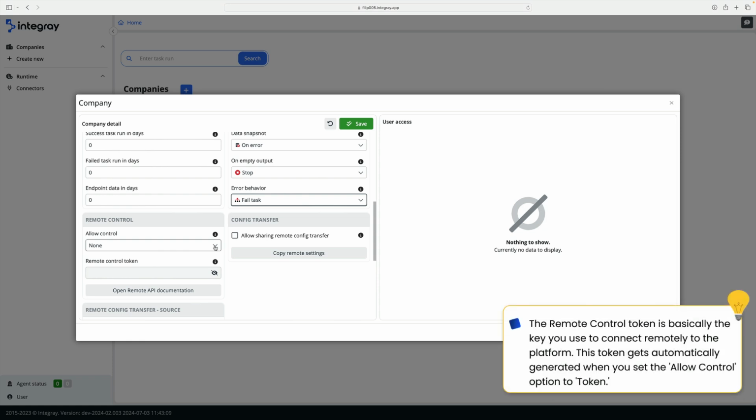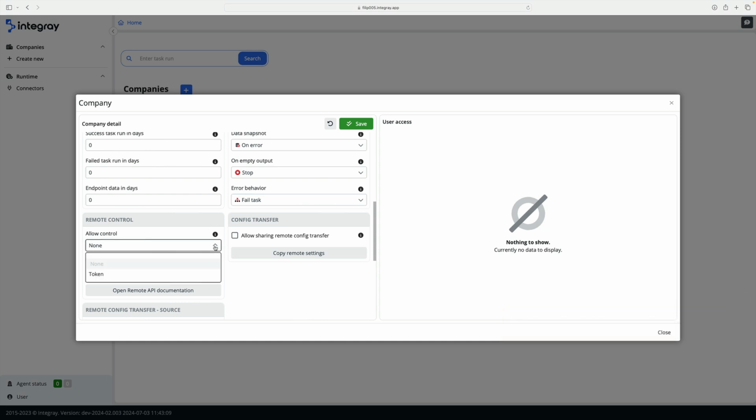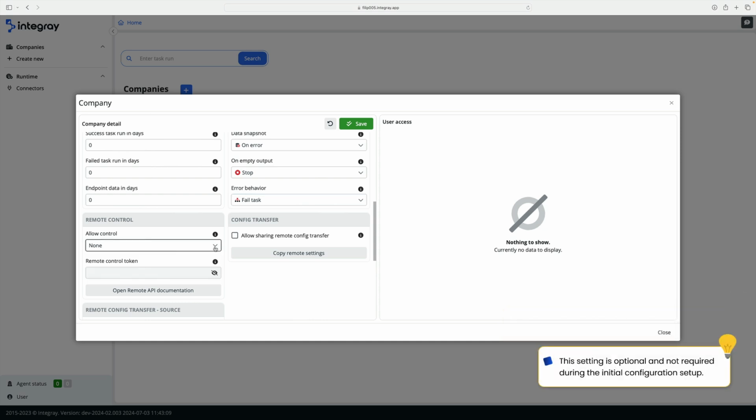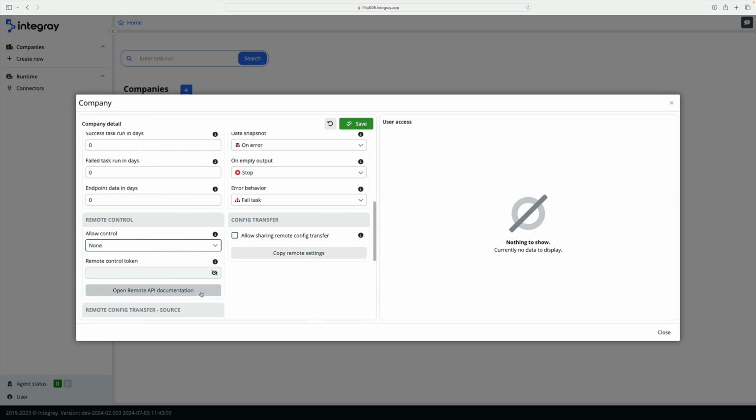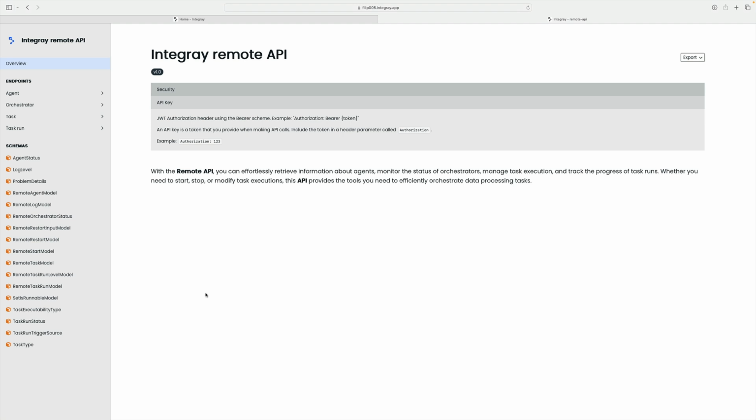The remote control token is basically the key you use to connect remotely to the platform. This token gets automatically generated when you set the Allow Control option to Token. It's important to have this setting on in the following scenarios: for remote control connectors, remote config transfer, and for comprehensive remote API management. Open Remote API documentation. Click the button to open a comprehensive guide to your company's remote management capabilities. This documentation provides detailed insights into the REST API endpoints that you can utilize.